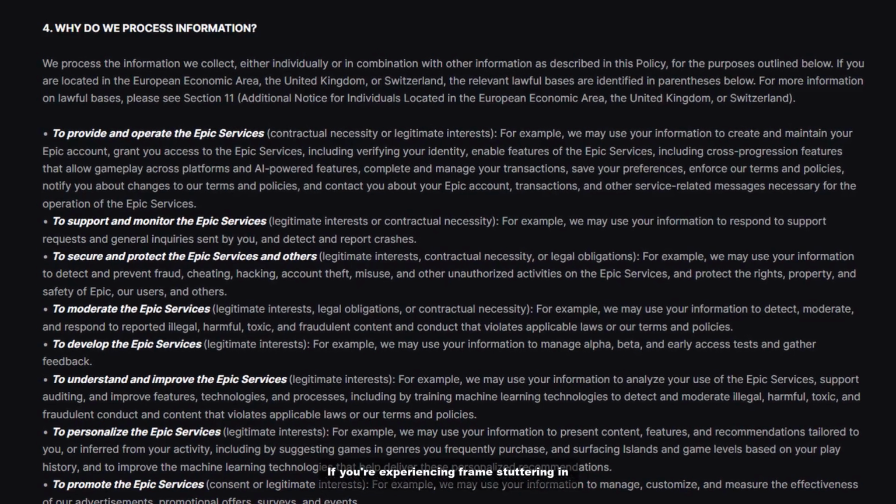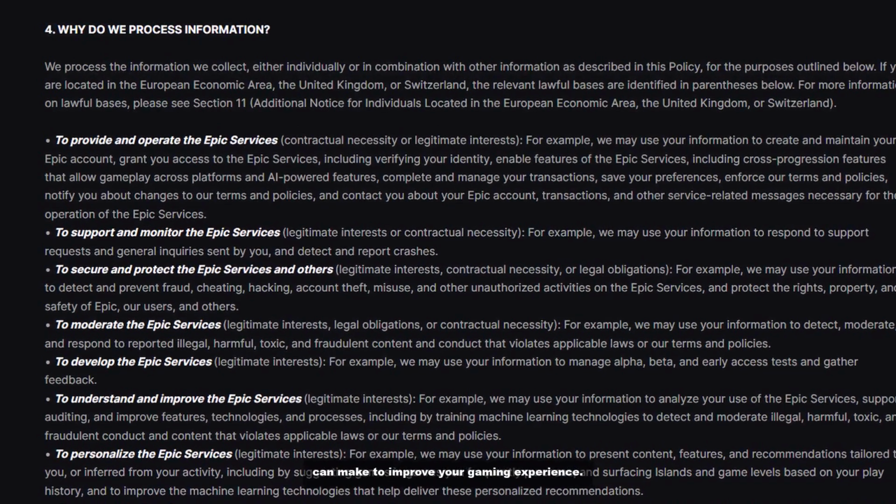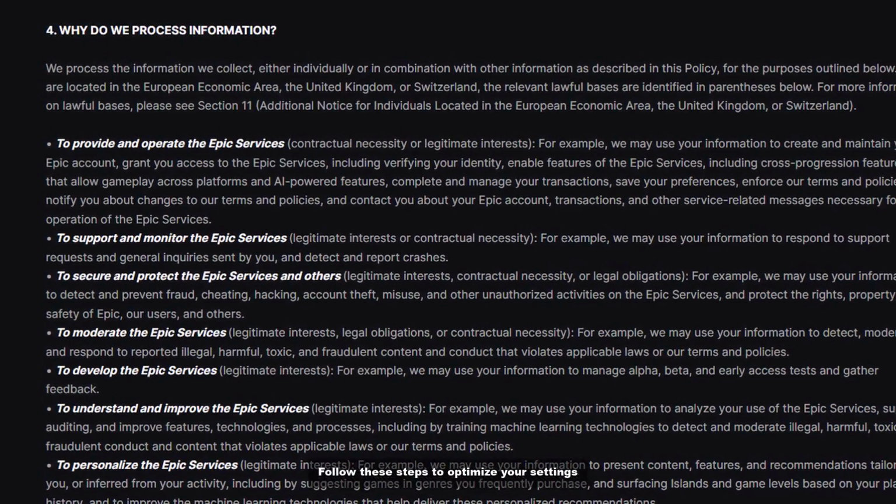If you're experiencing frame stuttering in Fortnite, there are several adjustments you can make to improve your gaming experience. Follow these steps to optimize your settings and enhance performance.